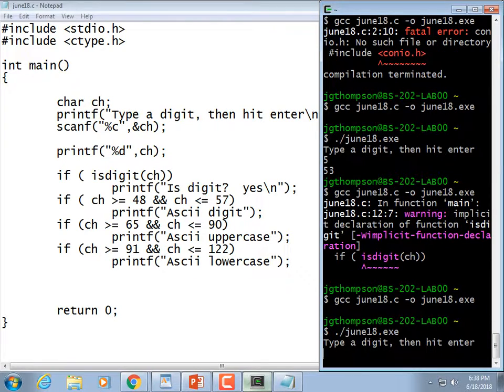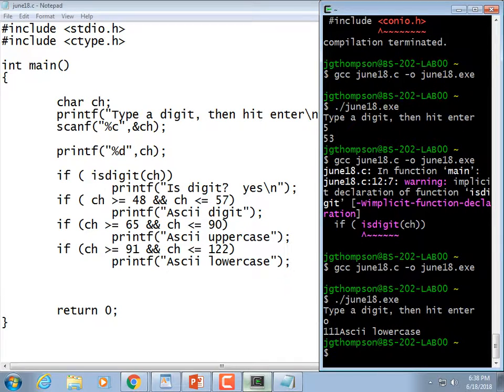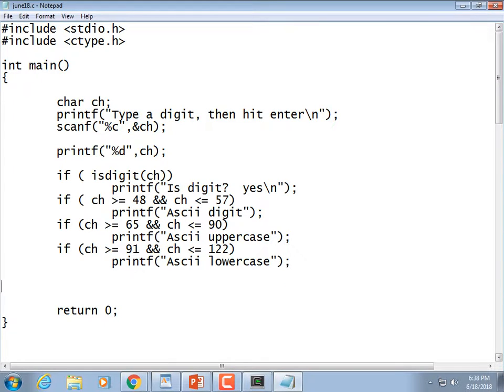Type a digit, hit enter. How about O? Well, O is not a letter, but it did identify it as lowercase, and its ASCII value is 111. My output's kind of munched because when I did my printf, I did not printf backslash n. So show me the last page, chapter 3.